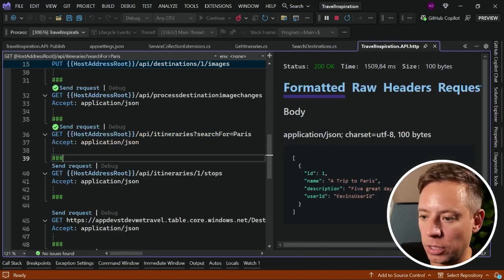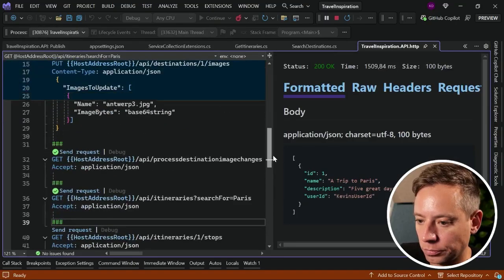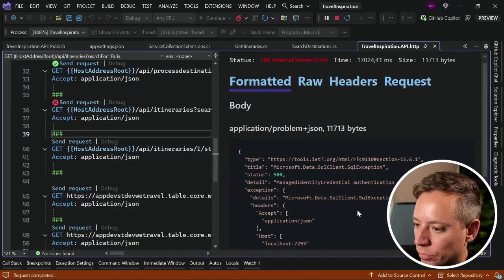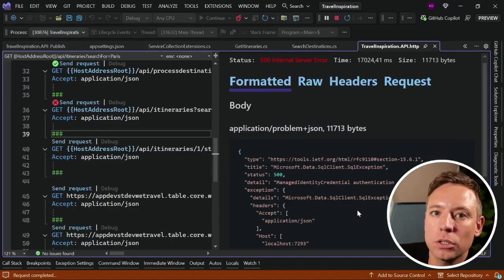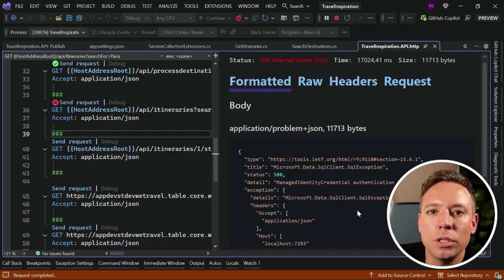So I'm now sending a local request. Host address route, as you can see, is set to my localhost. And we hit an error. Managed identity credential authentication unavailable, this says. Well, that's rather annoying. But luckily there's an easy way to solve this, and that is by using DefaultAzureCredential. Let's have a look.